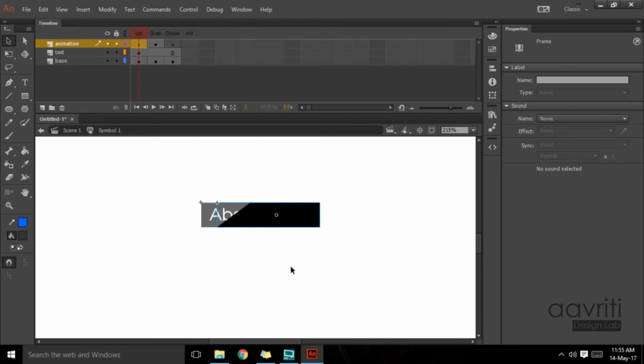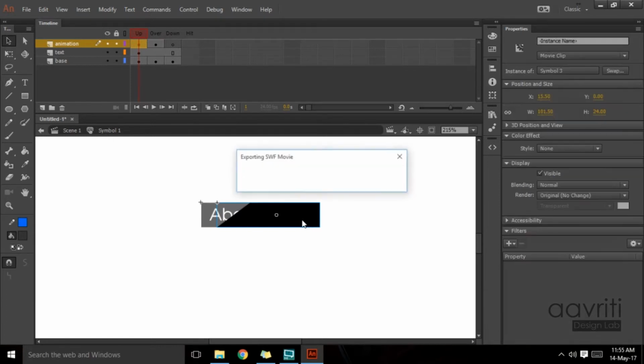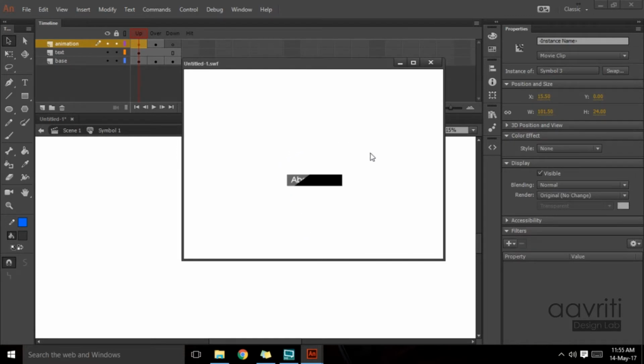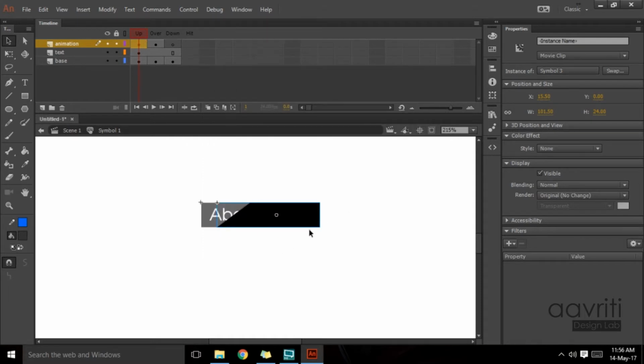Here is a movie clip which does not have any animation on it, because let's test the movie and check it. As long as it is on the upstage, there is no interaction with the mouse. Till this point I have this overlay of this black shape on top of that button. The moment the cursor interacts with this button, see, it retracts back, the animation plays.